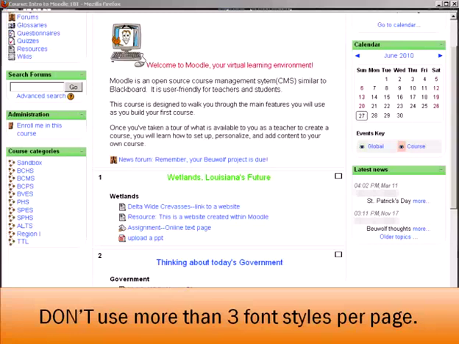The green counts as 4. And just thinking about today's government, that looks like yet another style and font and color. They've exceeded their limit. This isn't anything near as bad as I've seen. I've seen some pretty incredible courses. But you really want to keep it simple.